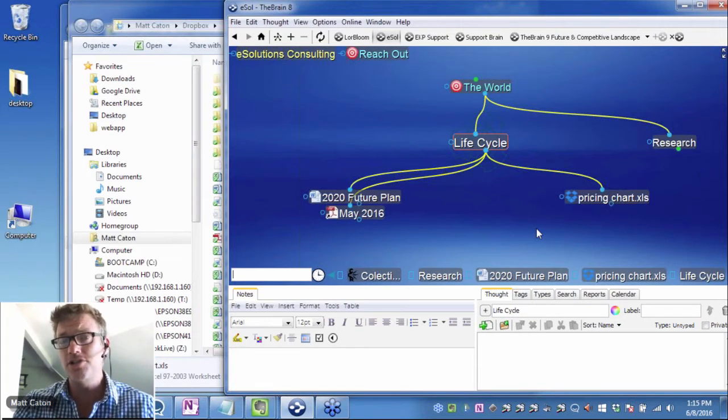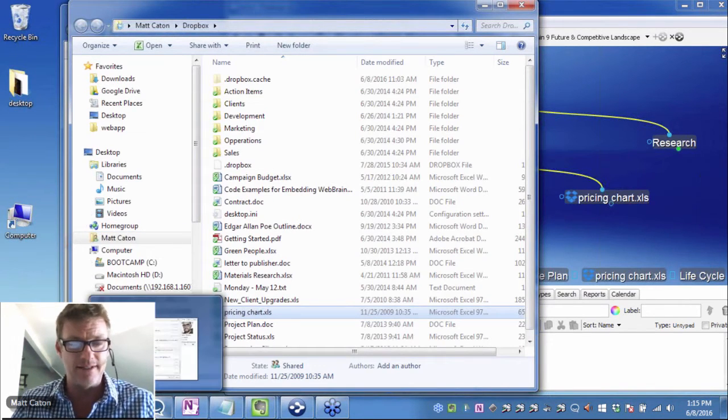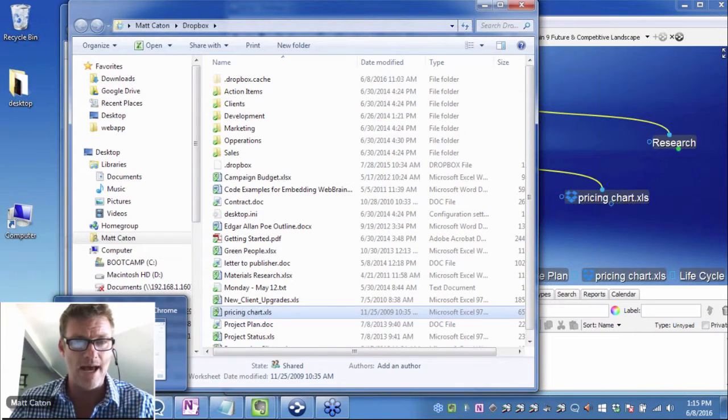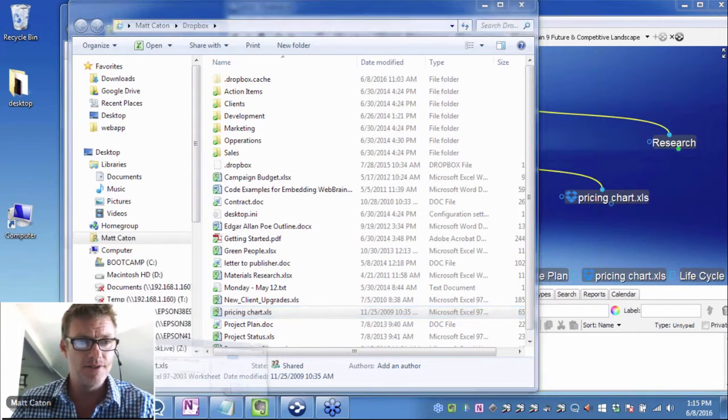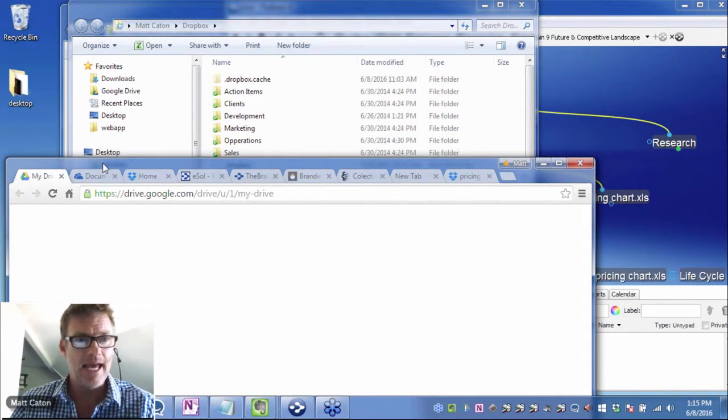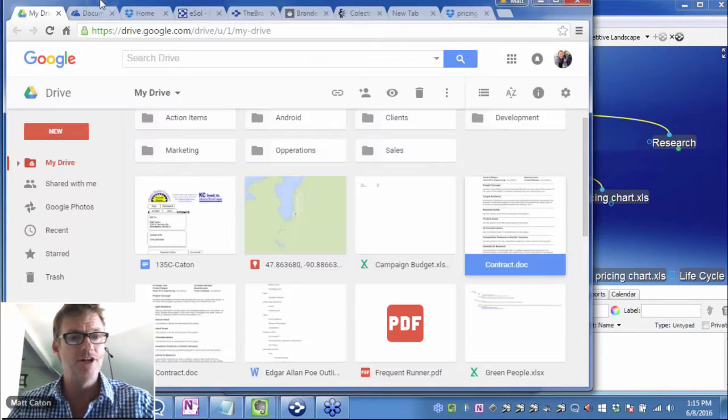So let's take a closer look at Dropbox again. We opened up the local version of Dropbox. Obviously, I can interface and interact with Dropbox from the web, so I'm going to go out to my browser. Here is my Dropbox account page.